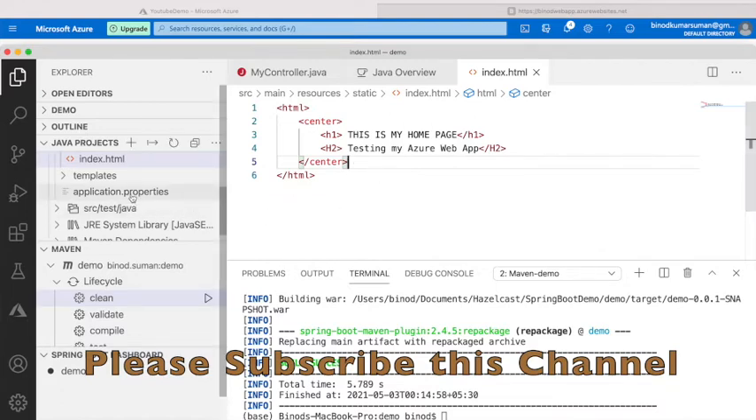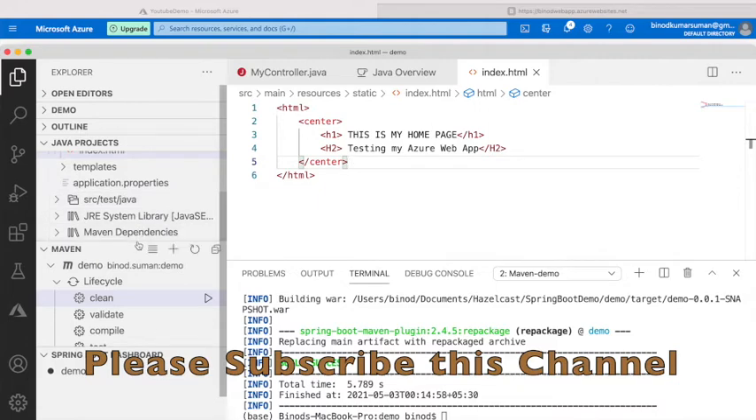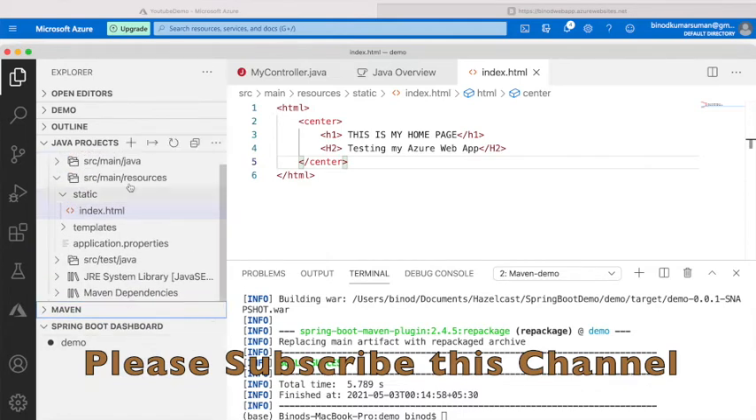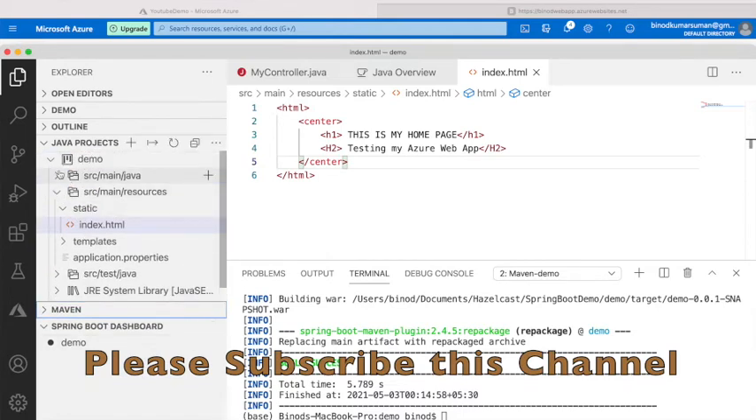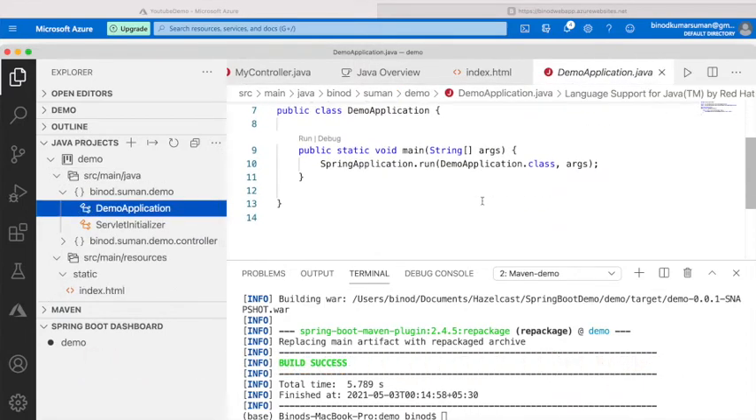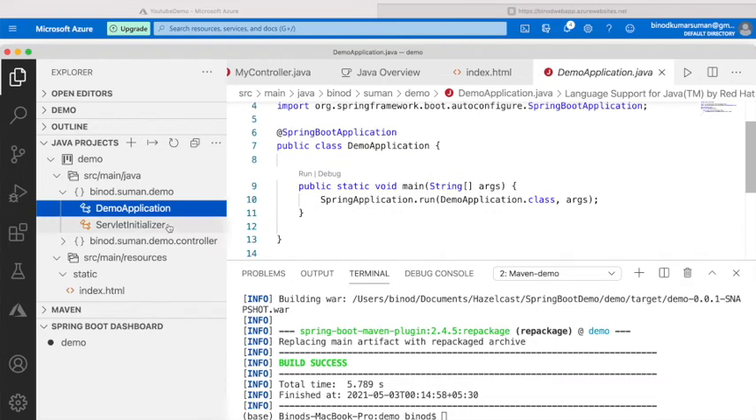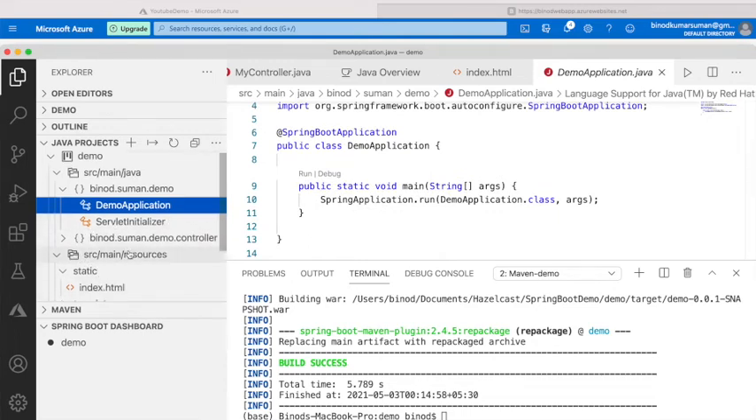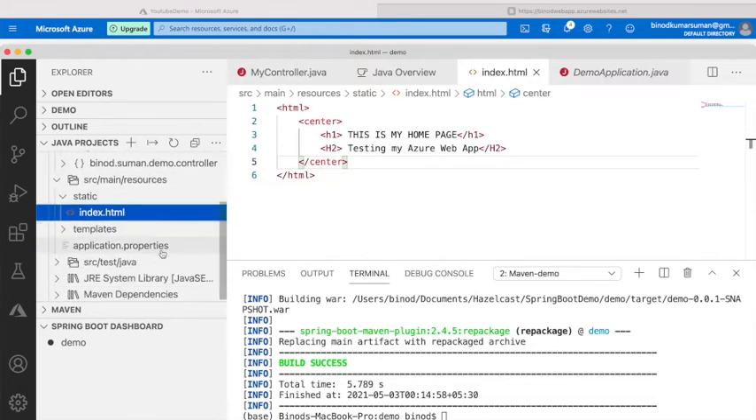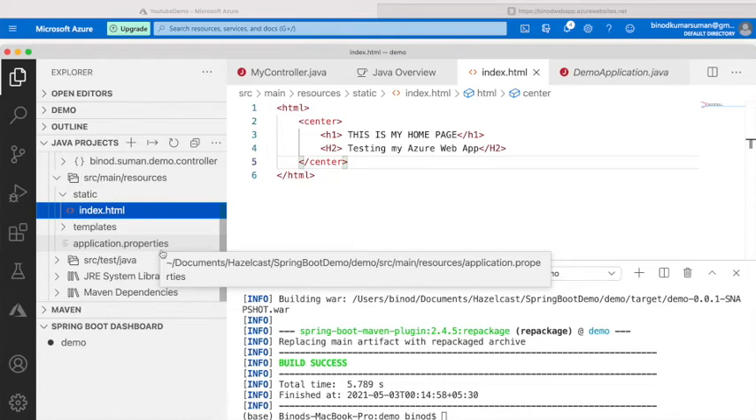So this is the complete Java Spring Boot code. So what I have done here, so this is the Java code. I have a demo application, and this is the main page from where you can run everything. And then I have a static page that is just small, so you can see this page when you hit the URL.